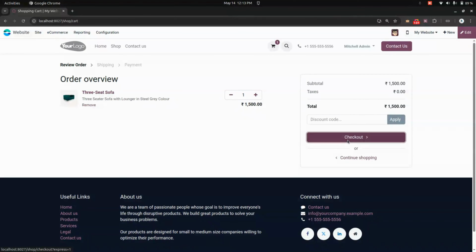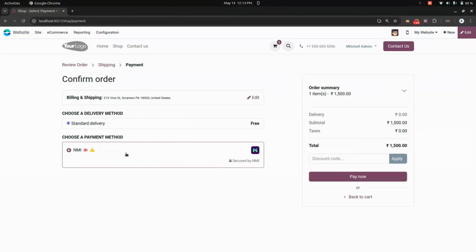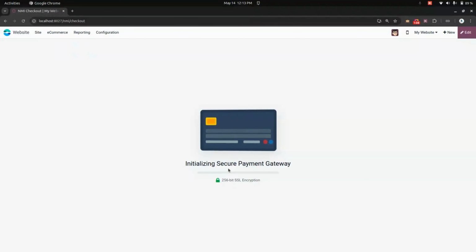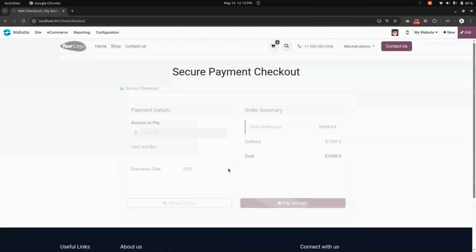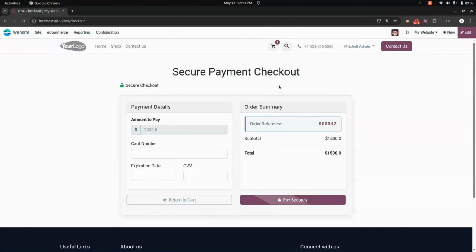Now let's do the checkout, and over here we need to select NMI as the payment method, and then we can pay now by using this option. Now it will lead you to this page. It's loading. So we can see the payment checkout page where we need to add a card number, expiry date, as well as the CVV. Once we fill in all the information, let's click on pay securely.